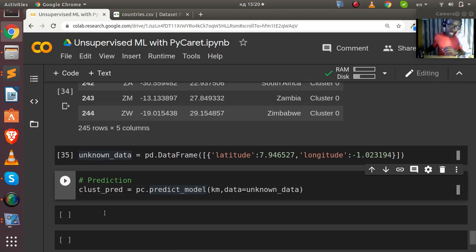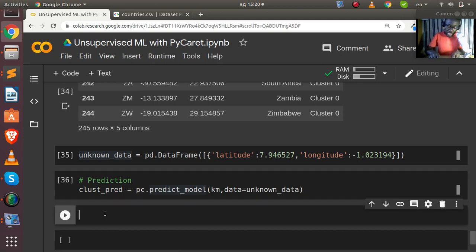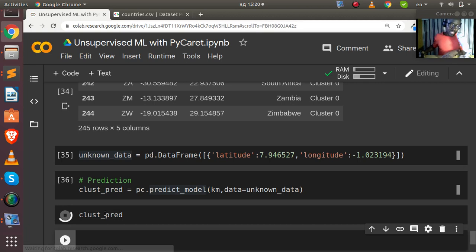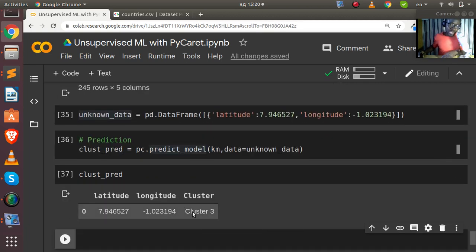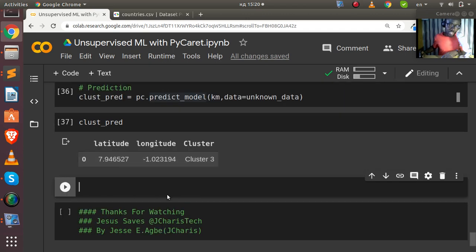So if I go back and check it again, so this is going to be cluster. If I check it now, it's going to give us the right cluster. Very interesting, which is cluster 3. And that is the right cluster. And then if you check this particular latitude and longitude that we have, it is actually a country which can be found in cluster 3. So let's check what cluster 3 has to offer us from our data set.